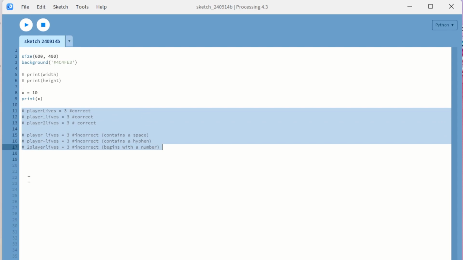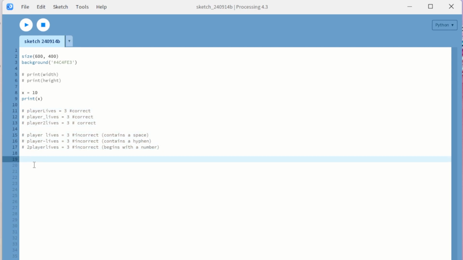So to summarize, variable names should not contain spaces, hyphens, or begin with numbers. Instead, use camel case or snake case to create meaningful and readable variable names. Now that you understand the basics of variable naming, let's see how we can use variables to draw shapes on the canvas. So let's create a rectangle on the canvas using the rect function.